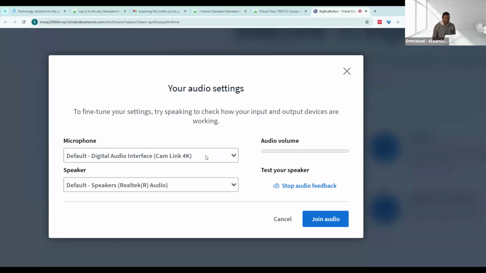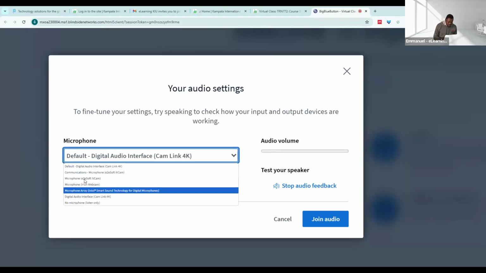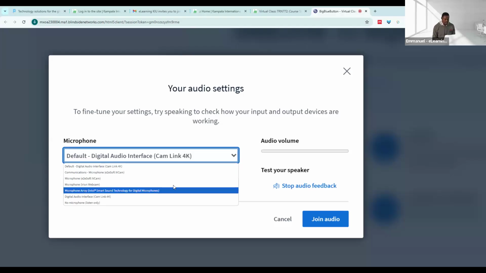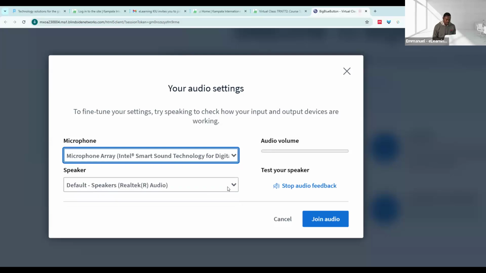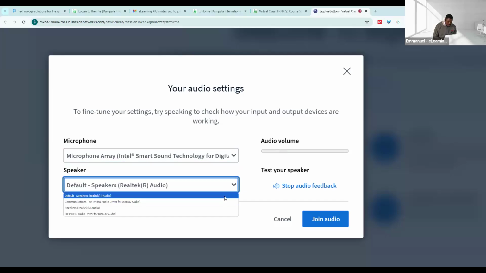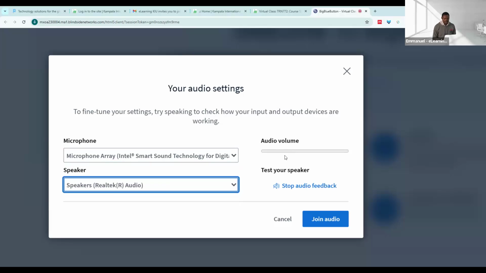So currently I have my microphone. I'll select my microphone as this, which is my default. Then I can decide to pick my speaker also as this. So if you see what I'm having, the moment I keep speaking, you see the notification here showing that I'm connected to an audio. Now I can decide to join audio.